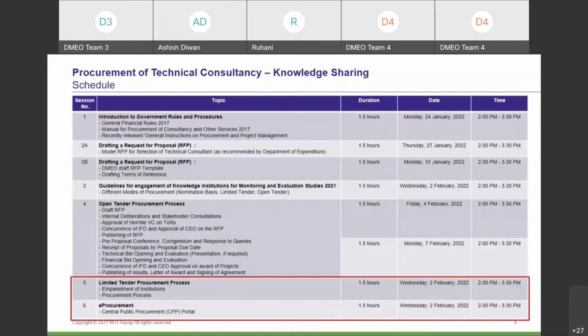Okay, yes, so we have covered the e-procurement process. Limited tender procurement process is pending. So I'll quickly try to cover that up.